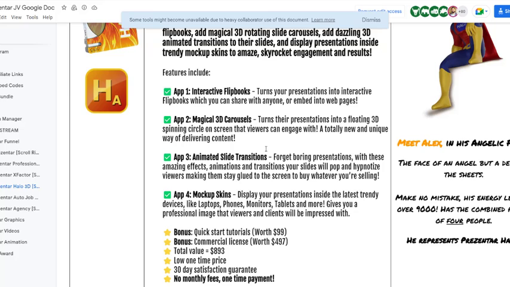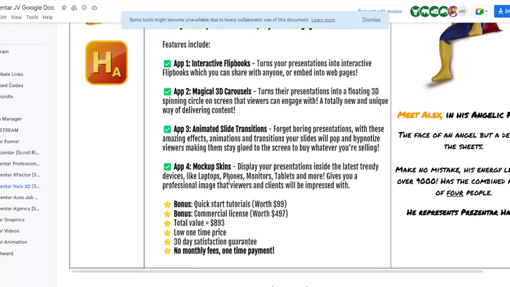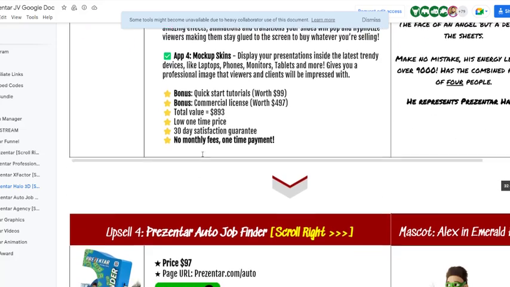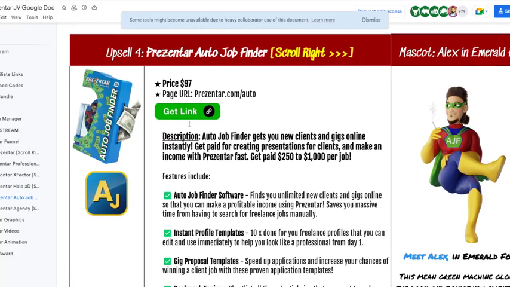App 3, Animated Slide Transitions. Forget boring presentations. With these amazing effects, animations, and transitions, your slides will pop and hypnotize viewers, making them stay glued to the screen to buy whatever you're selling. App 4, Mock-up Skins. Display your presentations inside the latest trendy devices like laptops, phones, monitors, tablets, and more. Gives you a professional image that viewers and clients will be impressed with.